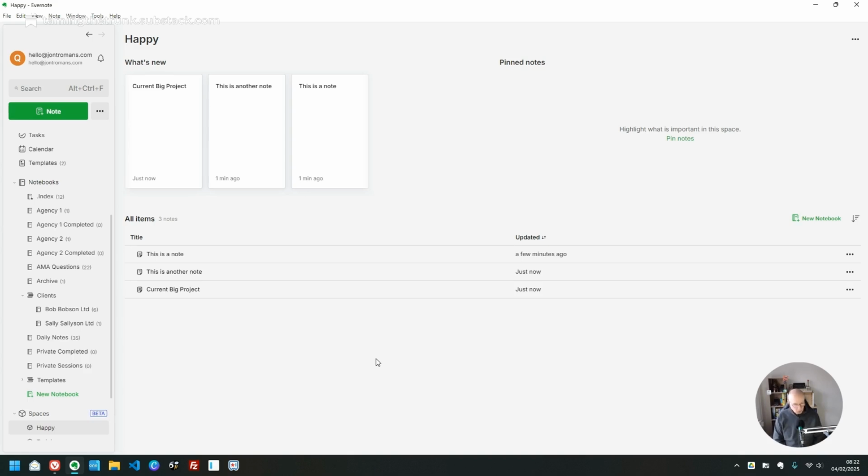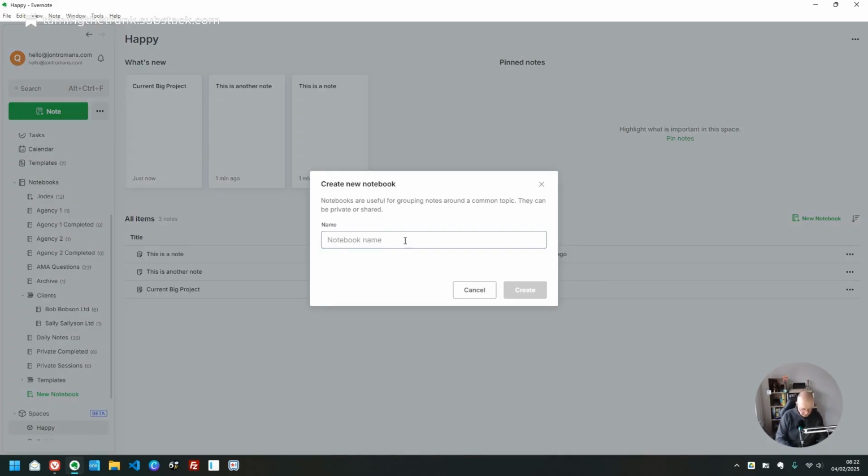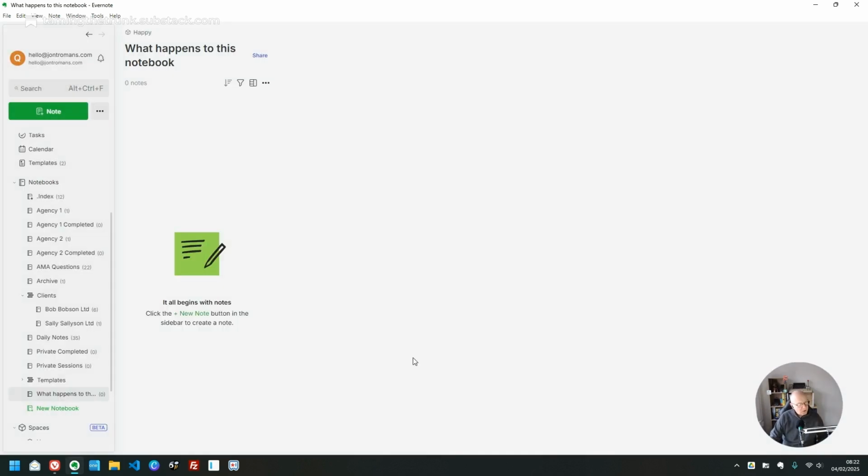The second question, which was about deleting a space. Now, deleting a space has only just arrived in the latest version, so make sure you are on that, 10.125.4. And you'll be able to delete a space. I've not tried it yet, so this is going to be exciting. I'm going to create a new notebook. I'm going to call it What Happens to This Notebook. I don't know what happens to this notebook when it gets deleted.